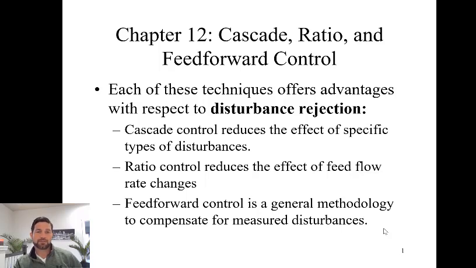Hey everyone, in this video we're going to discuss the implementation of cascade, ratio, and feed-forward control to improve the performance of a feedback control loop. Okay, so the objectives of this lecture are going to be to look at different ways that we can implement certain types of control strategies to eliminate the effect of a specific disturbance. So we're going to look at these three different methods. They're each a type of feed-forward control, and they're used to eliminate the effect of a specific disturbance.